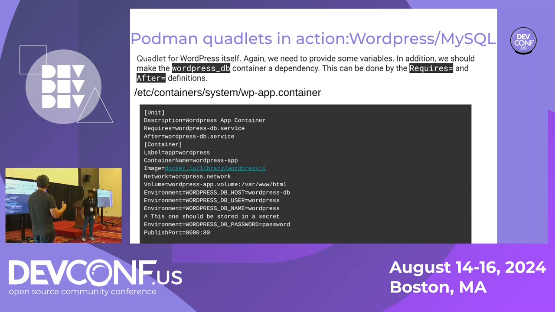So basically, without relation to Podman, just with systemd, you can create service state machines for your applications, which is amazing. So in this example, it requires the WordPress DB service to be up before the app container starts. That's how we define the dependencies here.